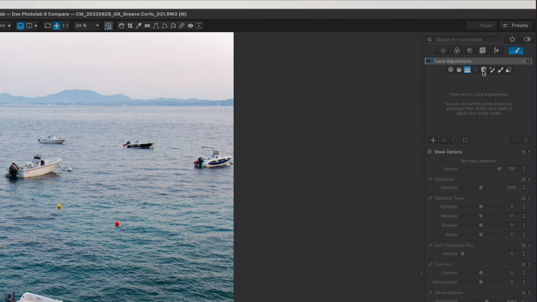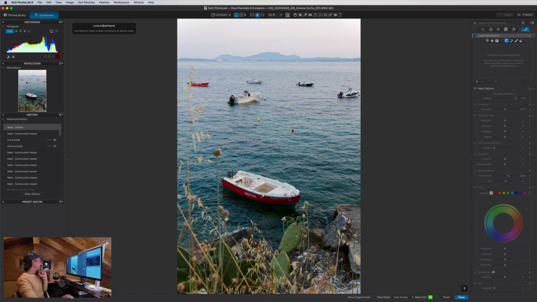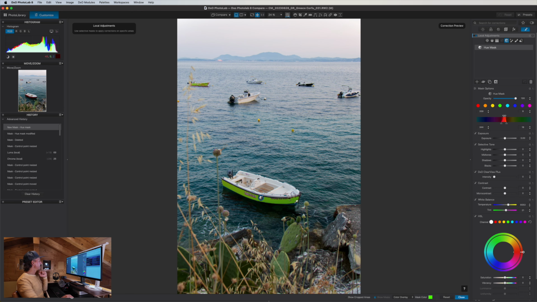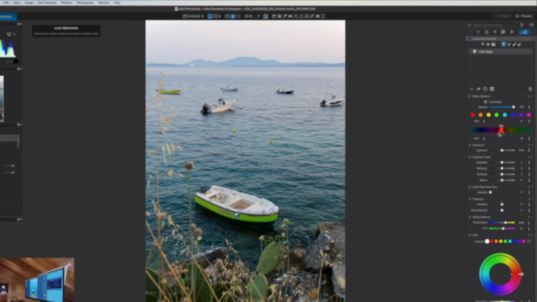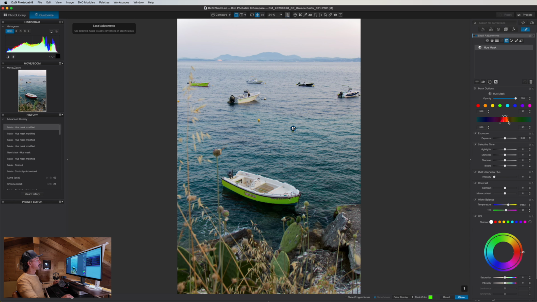But now we have the new Hue mask, so you can actually select a specific color. I've clicked on it, and I'm going to select the red underneath the boat here because I want to enhance that a little bit. Straight off the bat, it selects the color range throughout the whole image. But now we have the option to feather out that selection on this color bar, and we can also expand the color range that is selected.